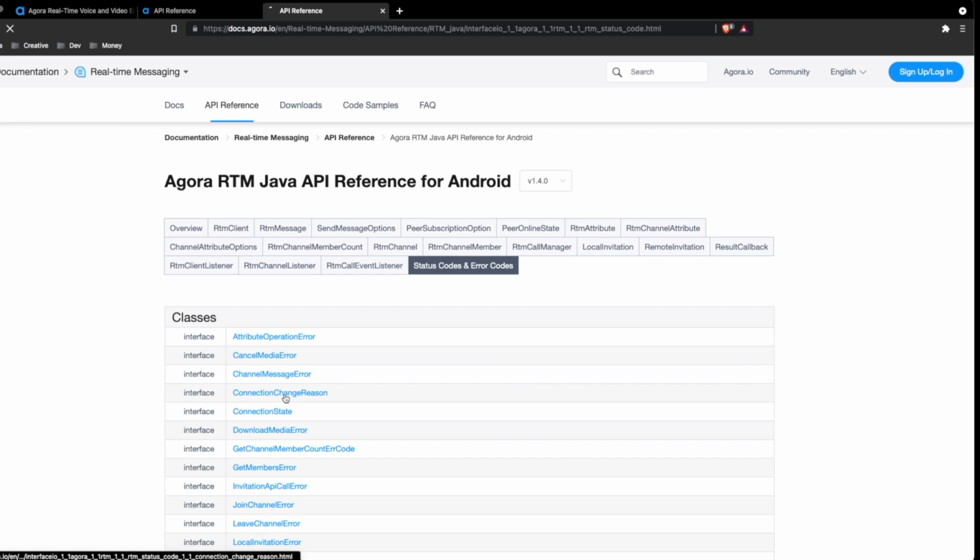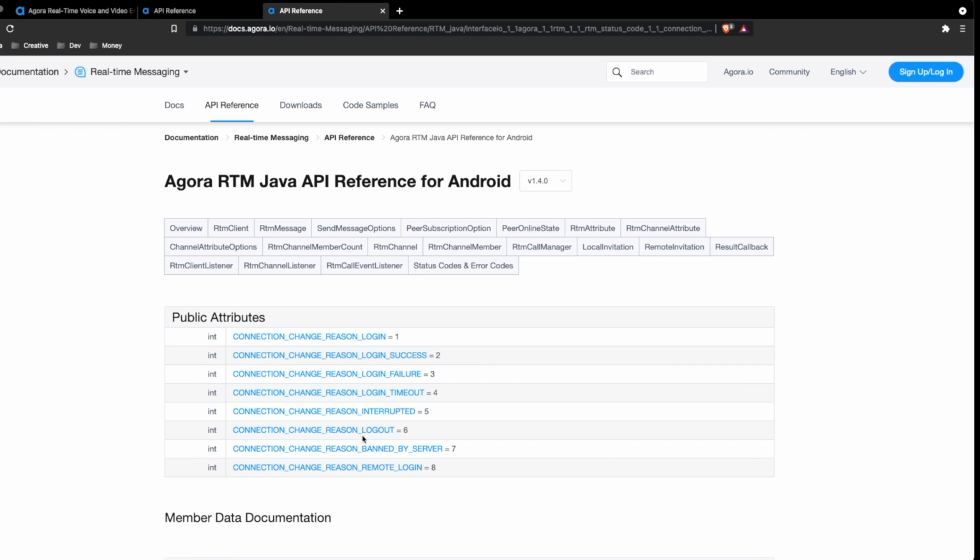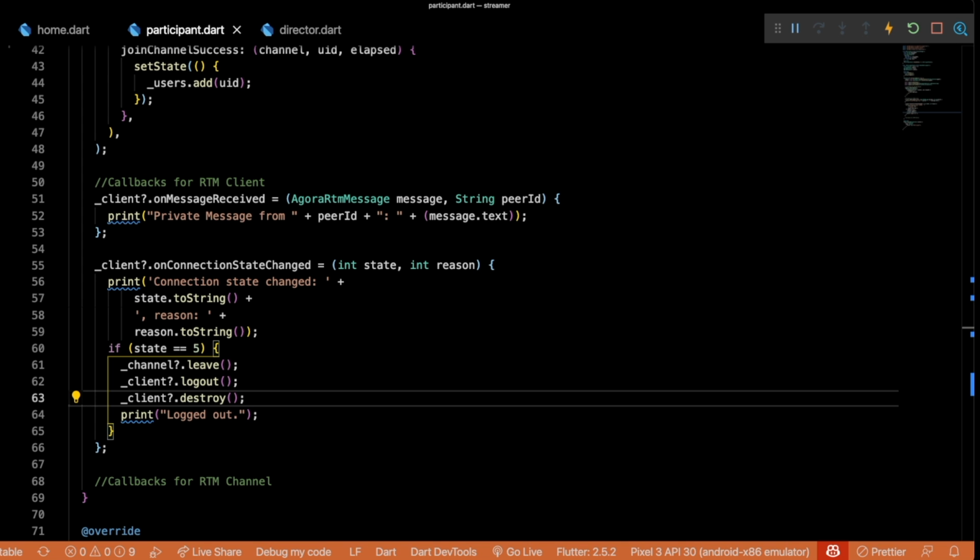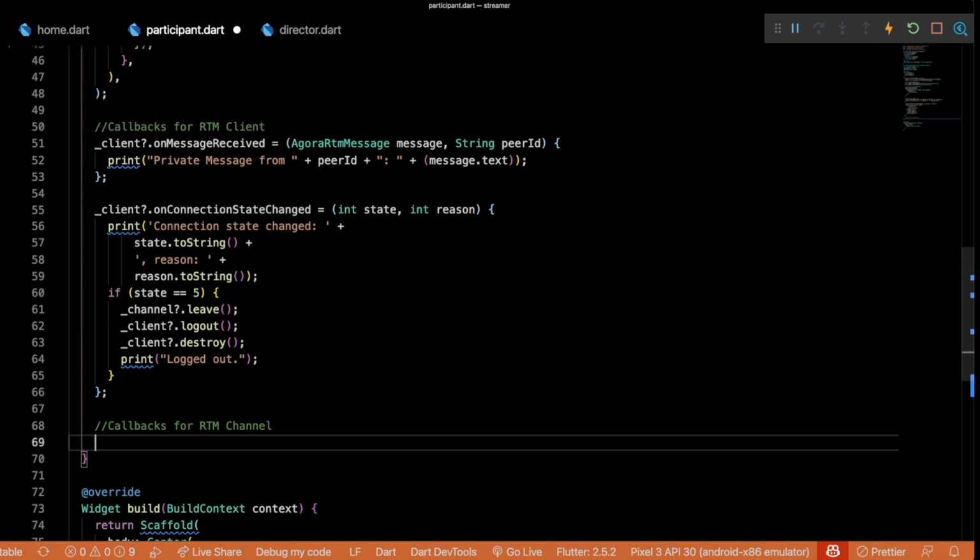And we can even go to connection change reasons. We can see these numbers, and we can figure out if we want to do something specific for whatever reason occurred. We can do that, but we're just going to keep it simple for this example. Okay, so those were the callbacks for the RTM client. Now the last one is the callbacks for the RTM channel.